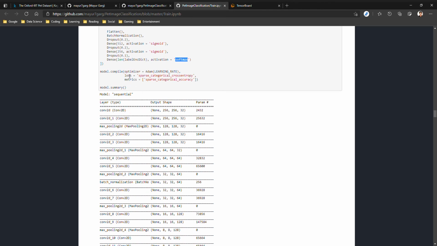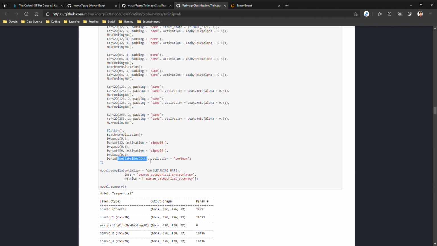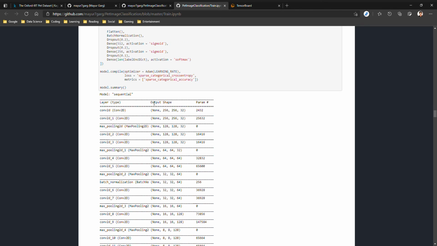The model uses Adam optimizer with the starting learning rate that is specified earlier, and the loss is sparse categorical entropy because this has got 37 nodes, but the class label is a single integer specifying the index of the node that we are interested in. The metric is also sparse categorical accuracy.